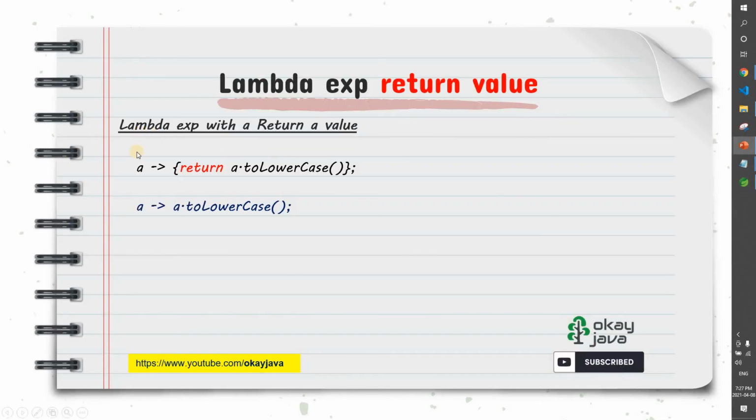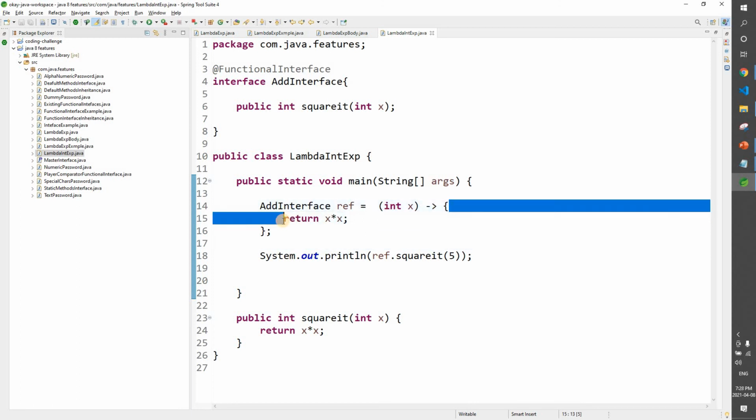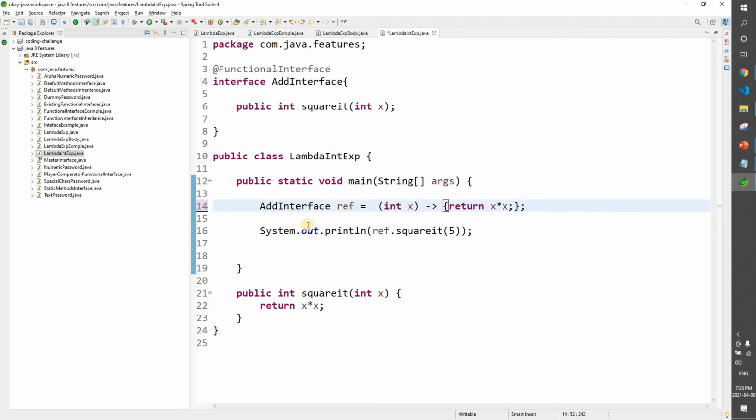Now let's have a look at what it says. When your implementation is just one row, the return keyword is optional. If you want, you can use return. If you don't want, you can ignore it. So let me first make it in one row, and this is how it is. If you want to use the return keyword, then you need to use the curly braces. It is compulsory, it is mandatory to have. But what I'm going to do is take this return out.